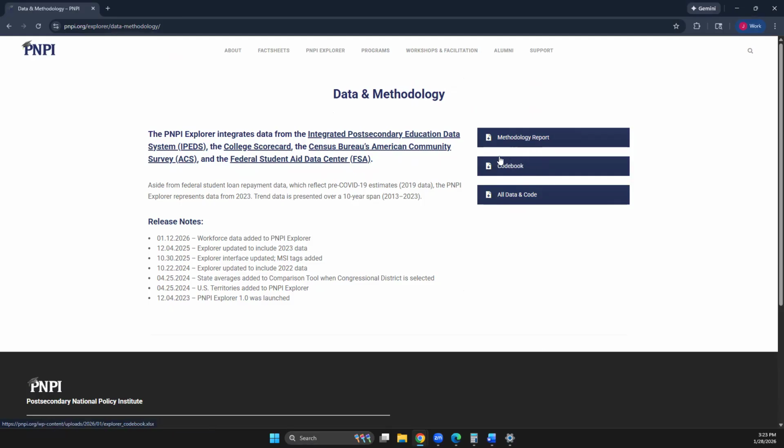The codebook will provide you with a list of all included variables, their sources, and how they were merged to form the PNPI Explorer. And finally, this link to all data and code will provide you with the data files that we generated, as well as the Stata files used to produce them.